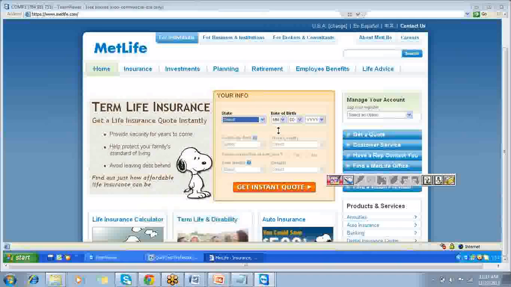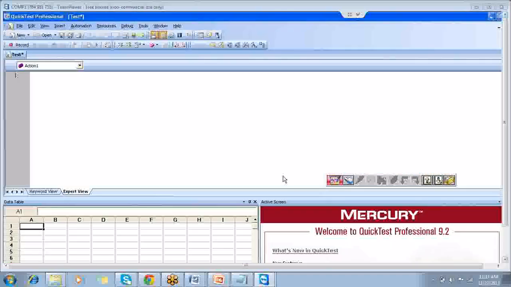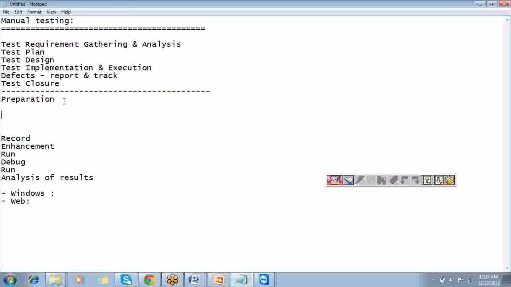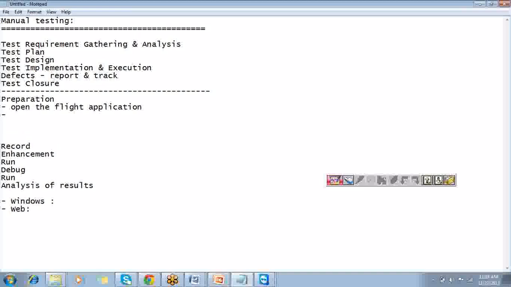Okay, before that let's do the planning, the preparation. We need to follow some steps, right? Okay, let's follow the steps. Okay, the first thing is preparation. How do we do the preparation? The first thing is open the flight application. You could use your test cases like you prepare for the manual testing. You prepare the test cases, write the step, precondition, and then the test data. Similarly, so I'll just write down the steps here quickly so that we can use them for our testing.